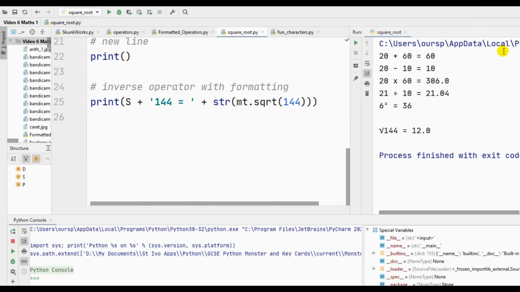So I've just scrolled down the code so that you can see how we make use of the square root function in the math library to calculate the square root of 144. So it's in this print statement with a mathematical expression that needs to be evaluated, as you've seen before. So let's just get rid of that a second. Let's work from the inside out.